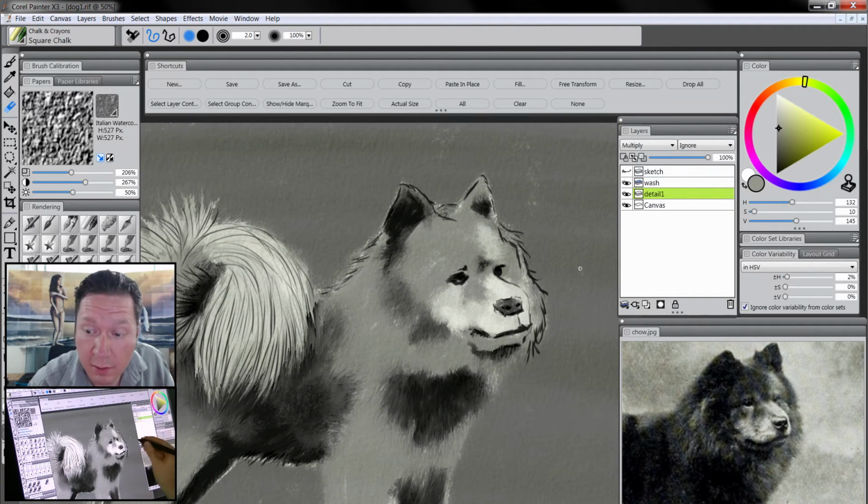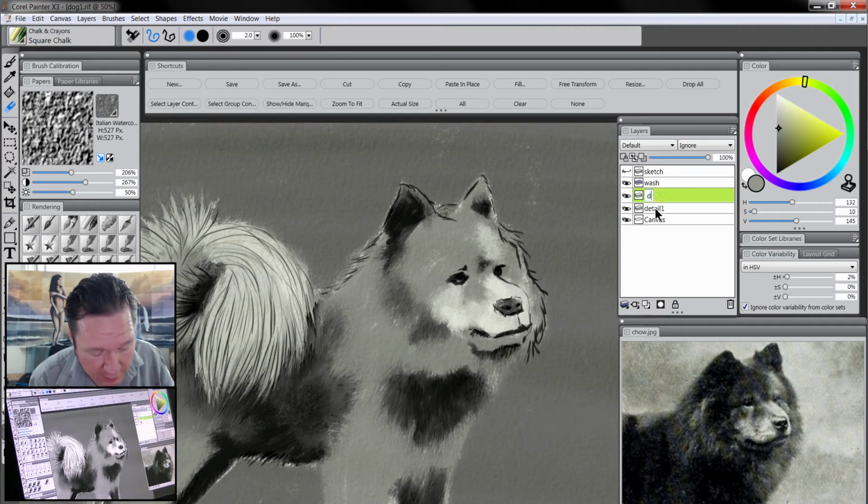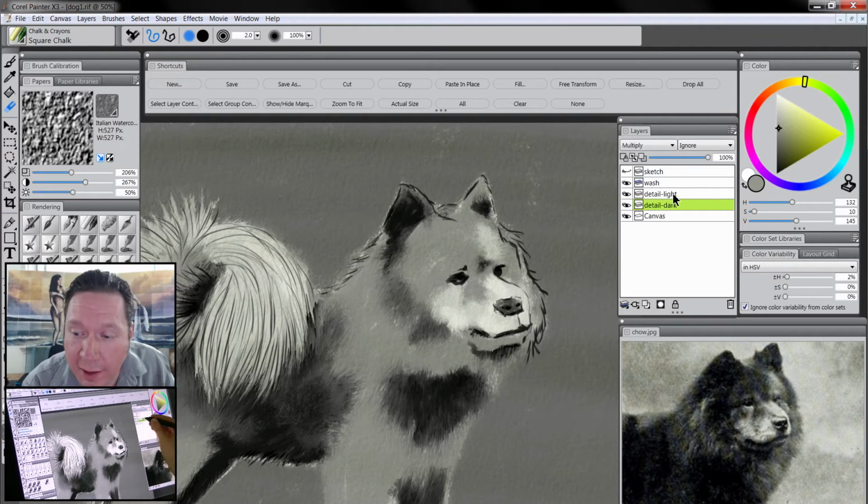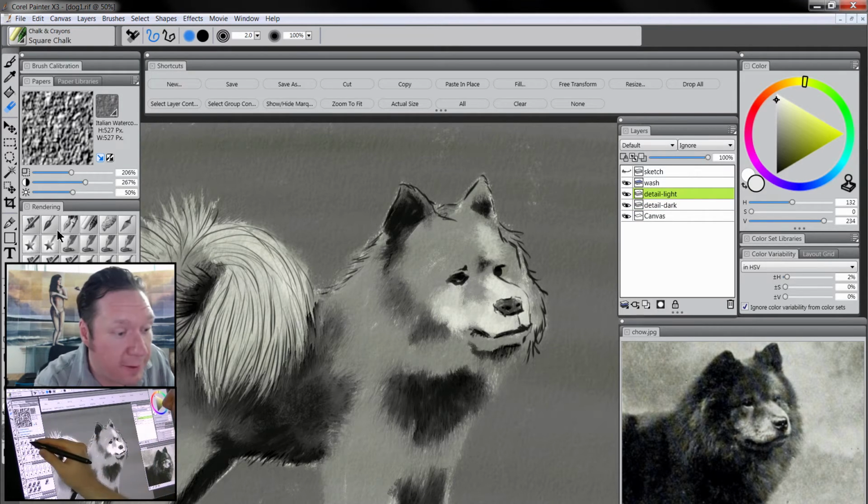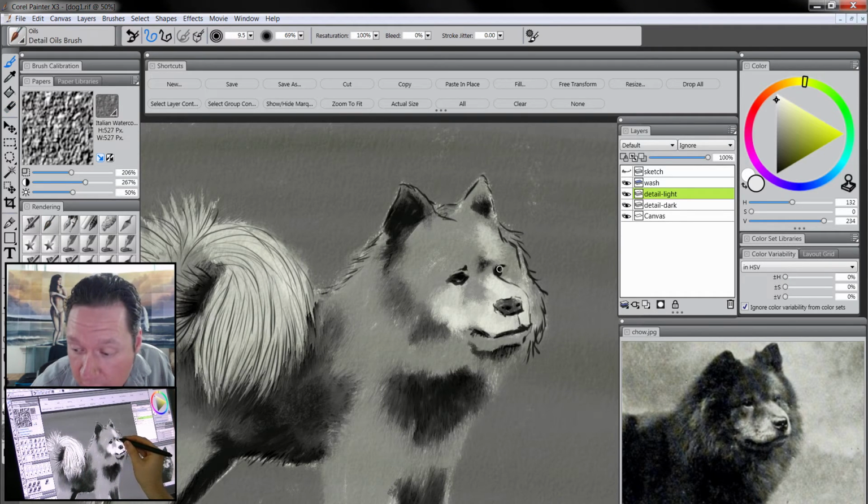And then let's add another layer for detail. Let's call this detail light. I do this on the fly and I always mess up my names, but it's because I'm not spending a lot of time thinking about it, I'm just doing it. So we'll go to detail light. We'll use an almost white for that. We'll use the detail oils brush. And we'll put in the light area on the eye to make the eyes read a little more like eyes.